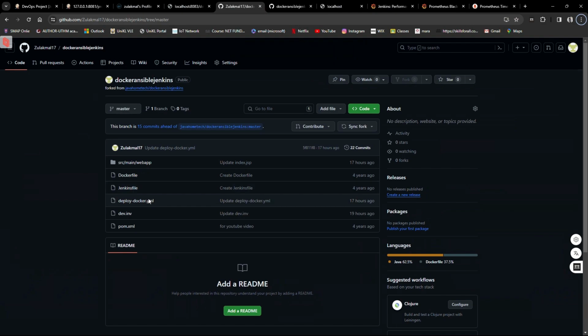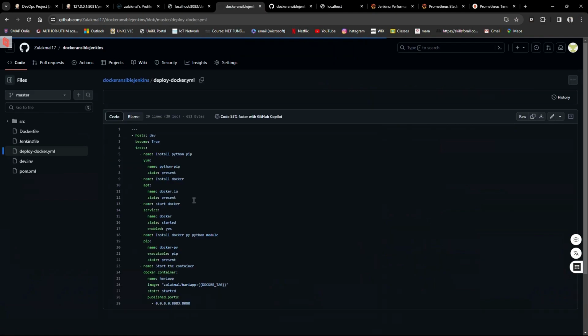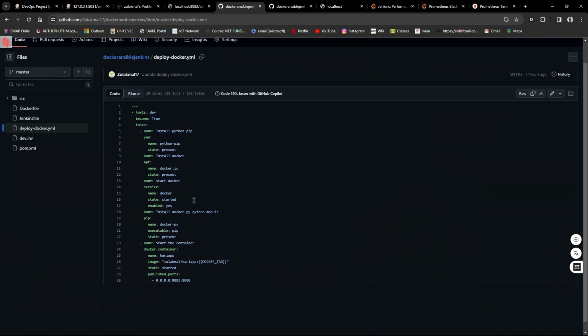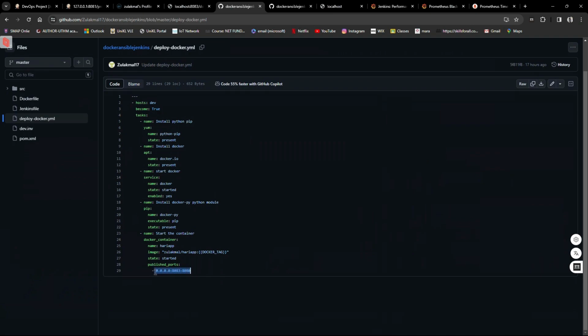Oh yes, you go over to this file, deploy-docker.yml, and add the port here. It's important that the port is correct. It's 0.0.0.0:8083 as our chosen port, and 8080 is our Jenkins port, so that it is connected. And the rest of this is also mandatory. Install Docker and start Docker. Install Docker Python and start the container. And the image used.